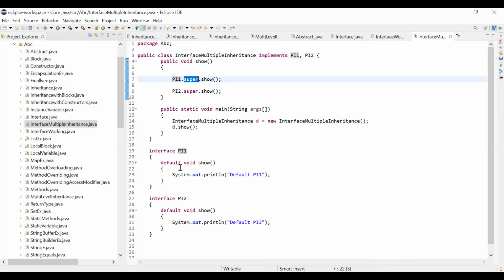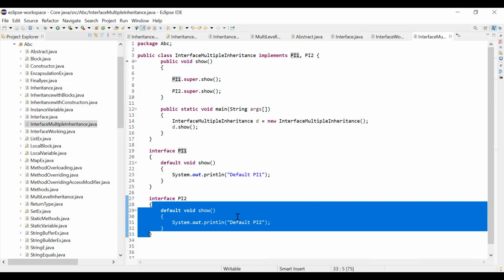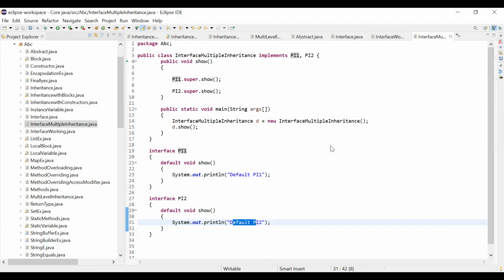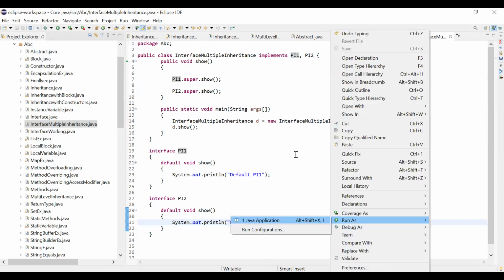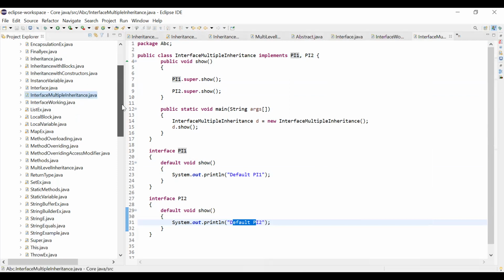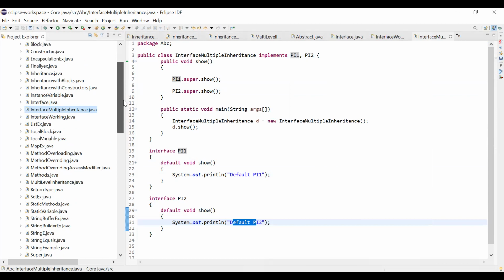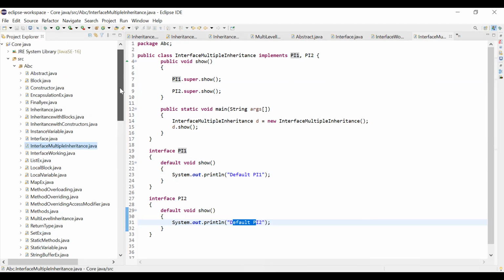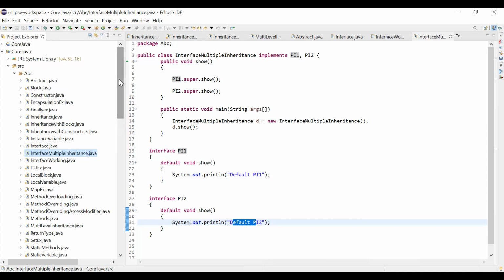It will take the immediate object of that, and then the show method, and the output is default pi1. So first it gives default pi1, second it goes to pi2, and then super dot show. Here the value is default pi2. So the output will be pi1 and pi2, right? So this is multiple inheritance with respect to interfaces. Fine, guys. So as of now we have covered inheritance, polymorphism, and abstraction.